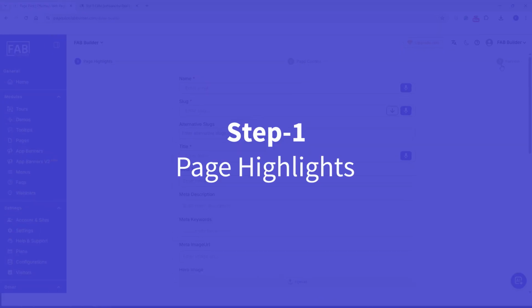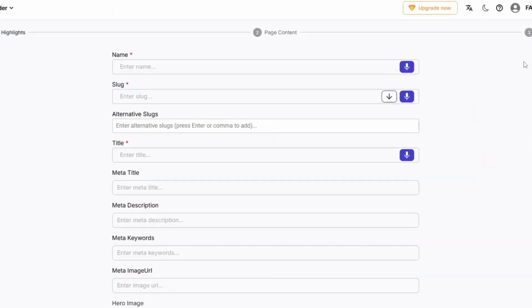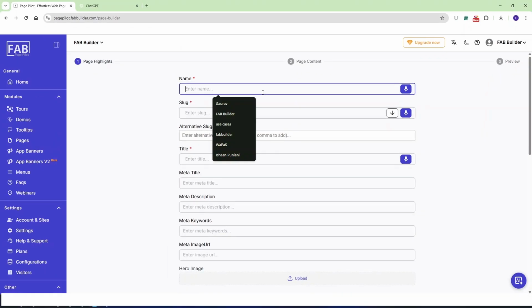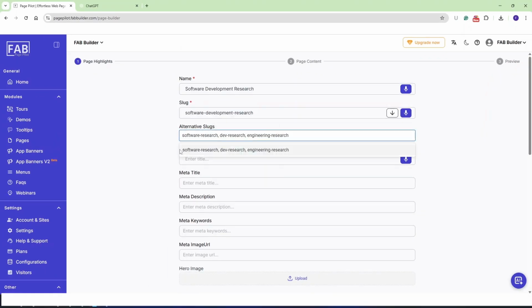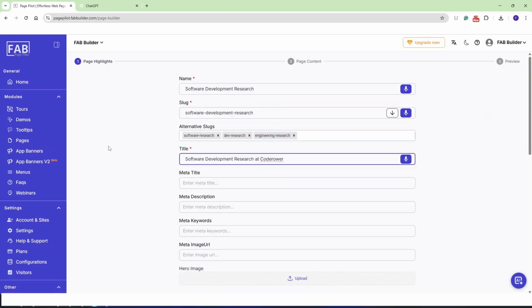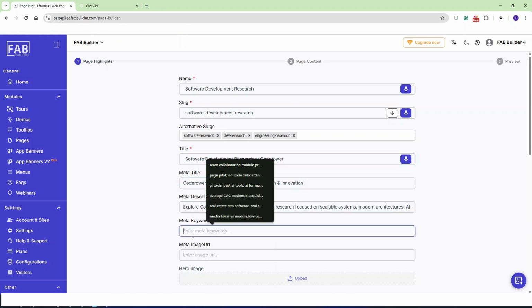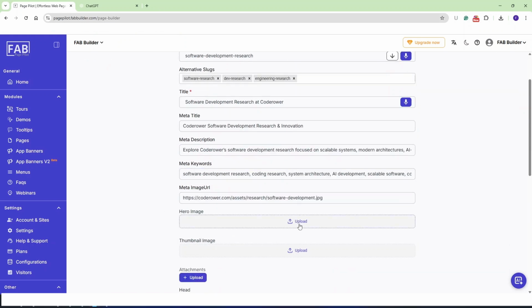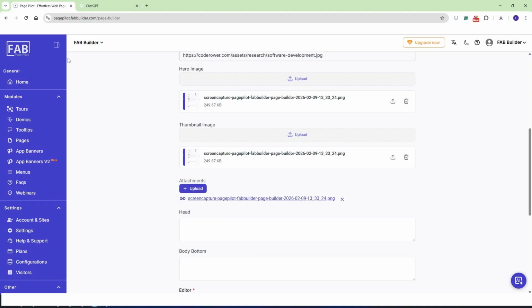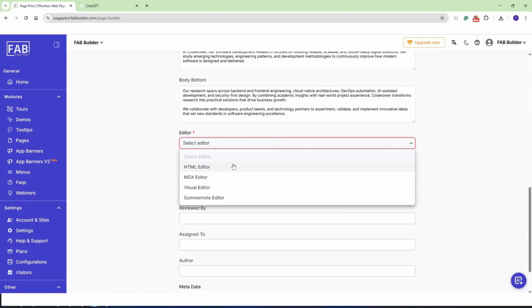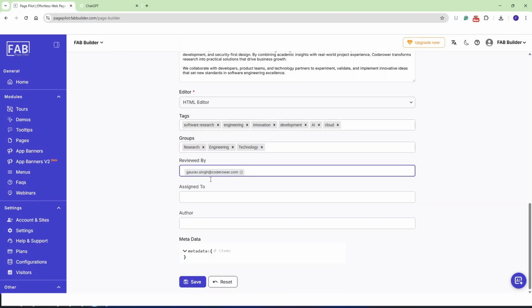In Step 1, Page Highlights, fill in the required details based on your needs. Add the page name and slug, include alternative slugs if required, and enter the title. You can also add SEO details such as meta title, meta description, and meta keywords. Upload images or any necessary attachments, and fill in additional details such as tags, groups, and author information.